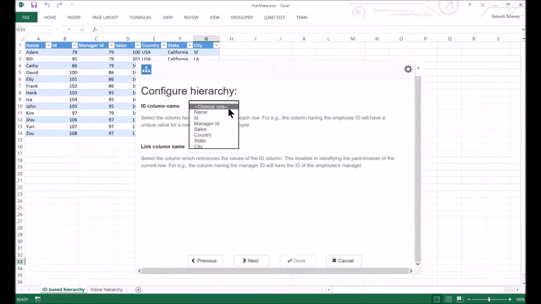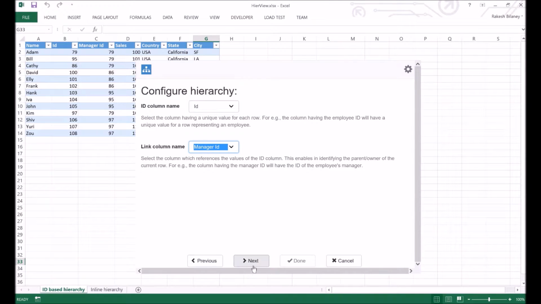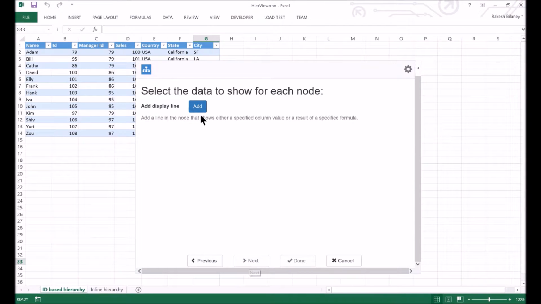Now we have to configure the columns using which the hierarchy structure will be derived. We select the column with name ID as the ID column name. We will also select the column with name Manager ID as the link column name. Click on the Next button to go to the next page.